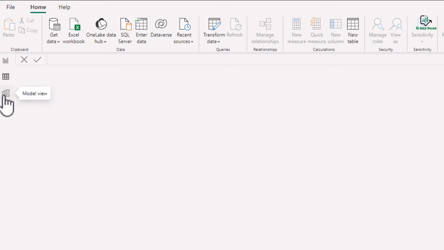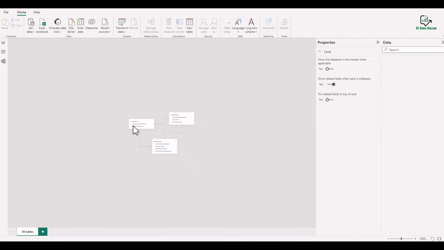Lastly, we move to model view. Here we can connect different tables. It's like drawing a map of our store, showing where everything is and how they are linked.